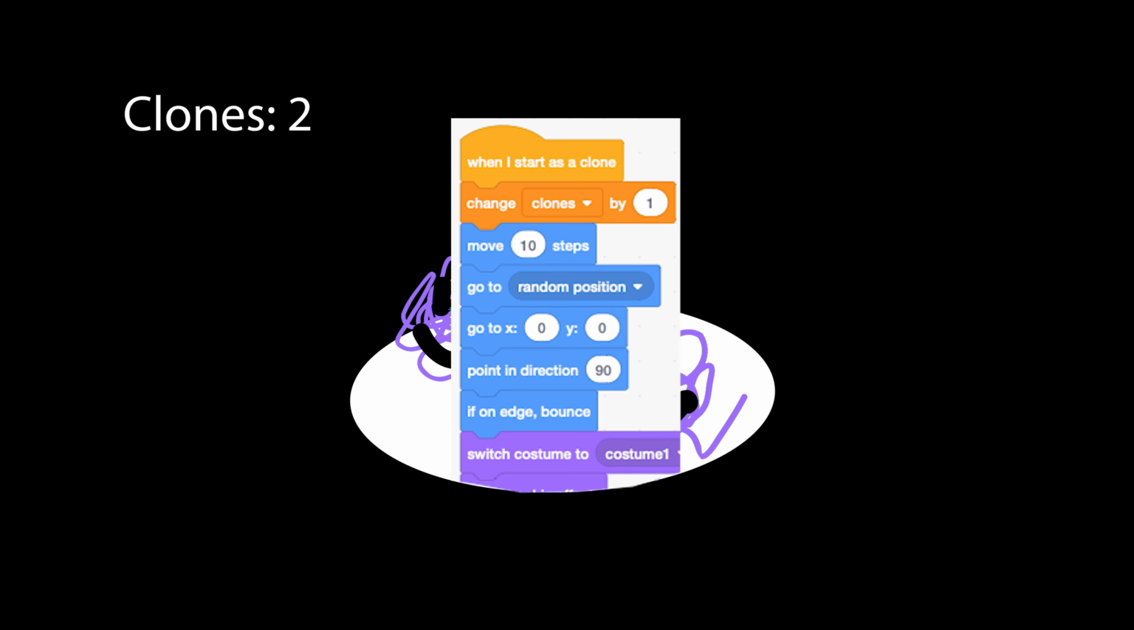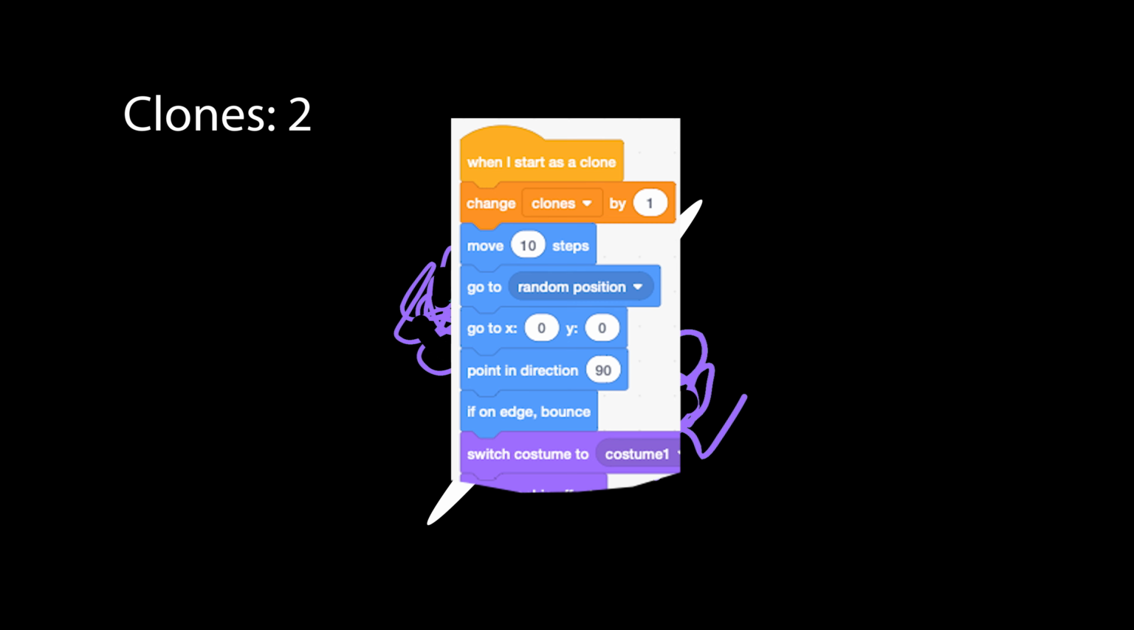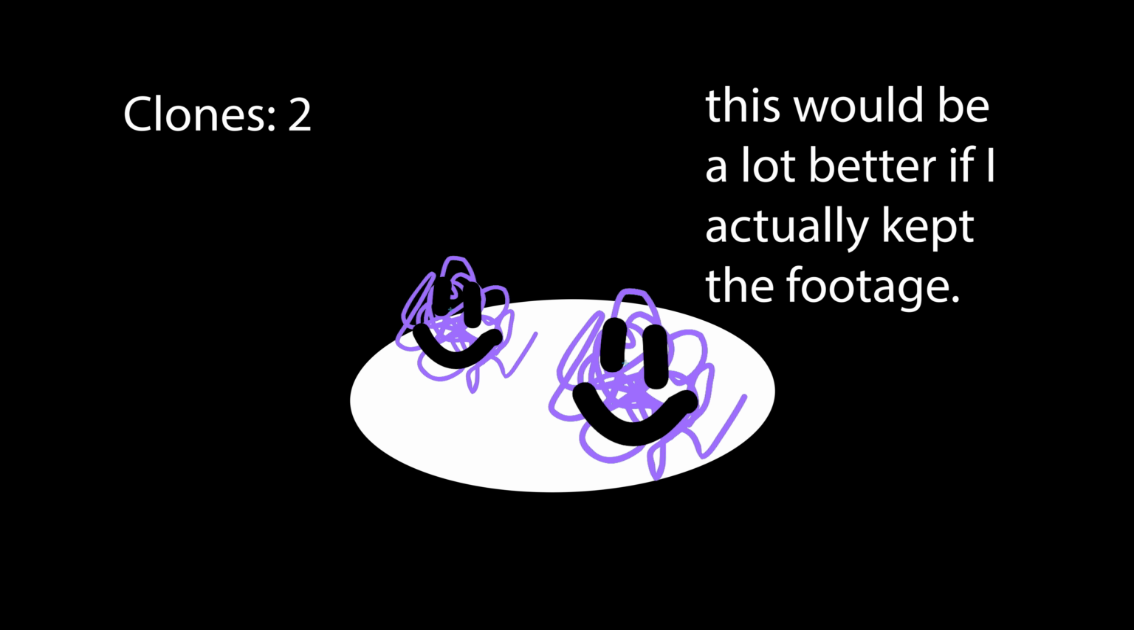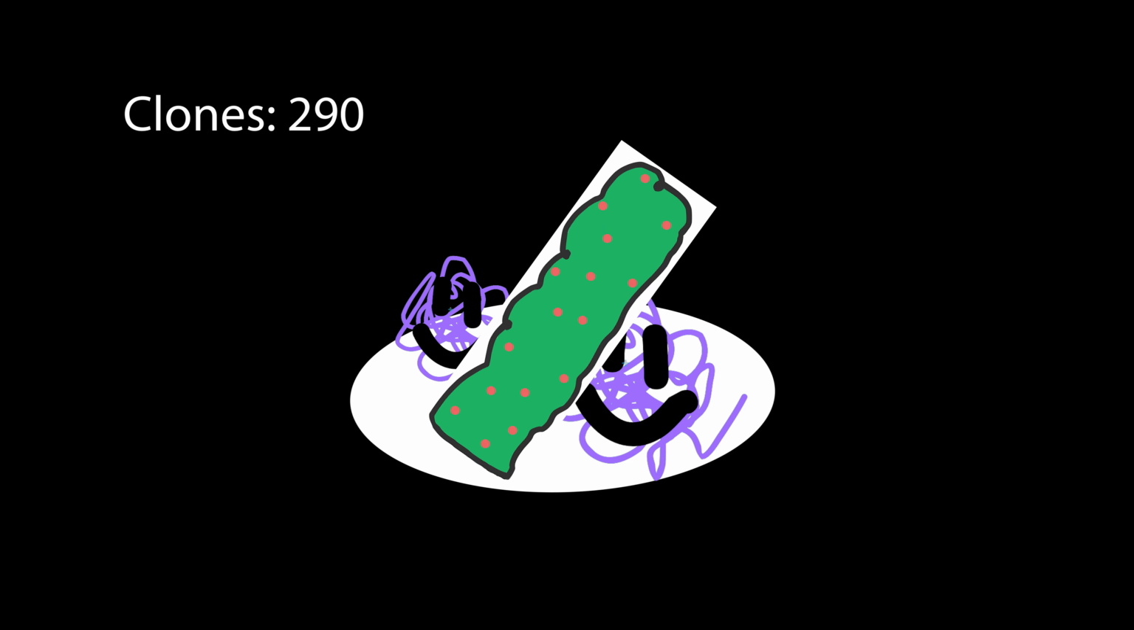Anyway, this all matters because I had a variable tracking the number of clones by adding a change clones by 1 in the when I started the clone script. It would always stop at 290, sometimes flickering down to 289 for a few ticks. I eventually realised it was because clones in Scratch can only add up to 300, and 10 of them were taken up by the bushes.